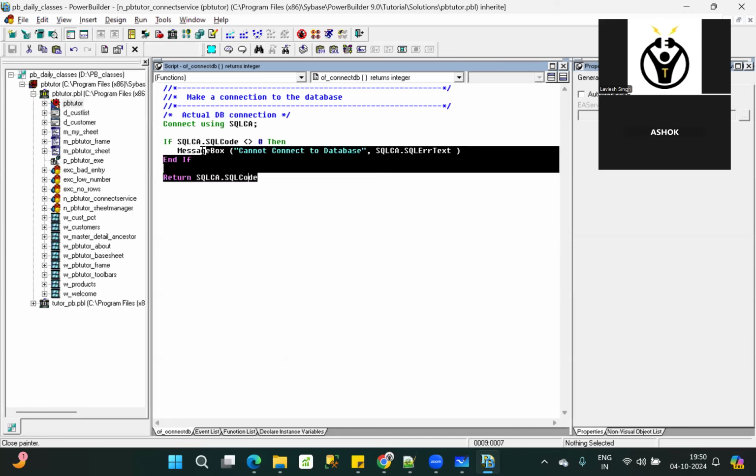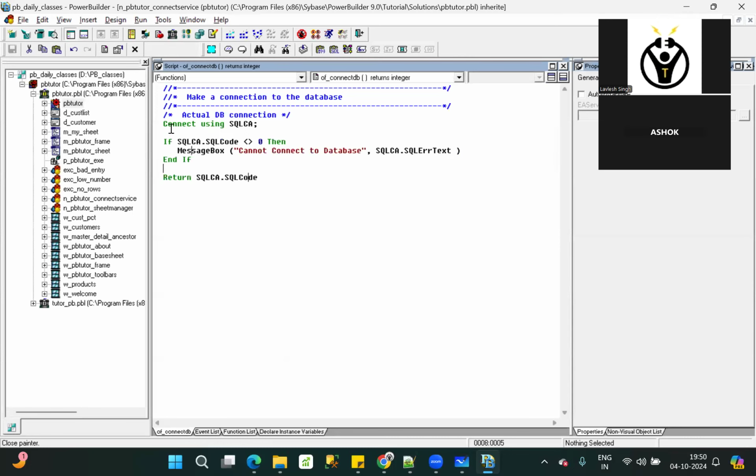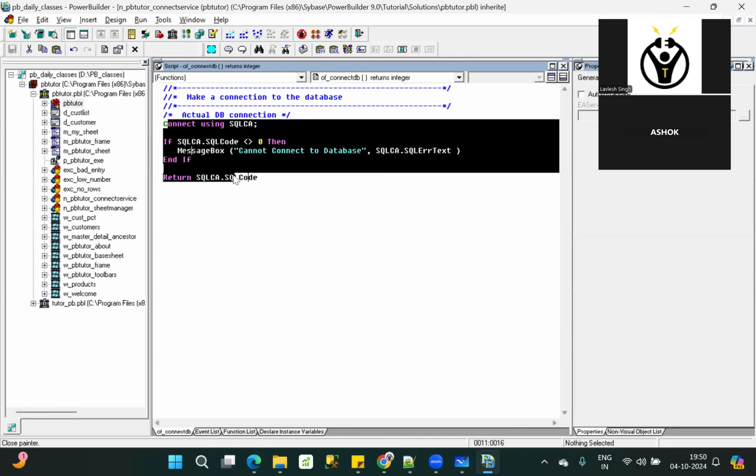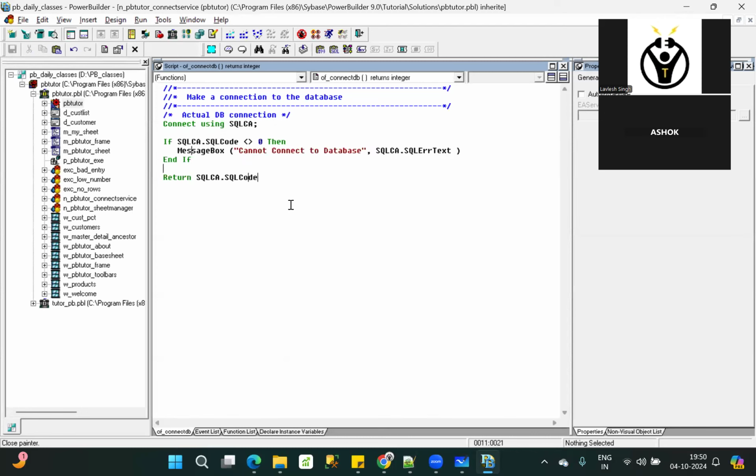So this is all the code. What code are we using? This code is called PowerScript. After that we are returning, right? The returning code is what it will become. So this is the use of the transaction object. This code is written at a very high level, and they have created one function.